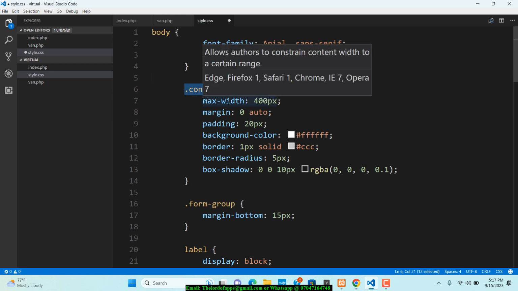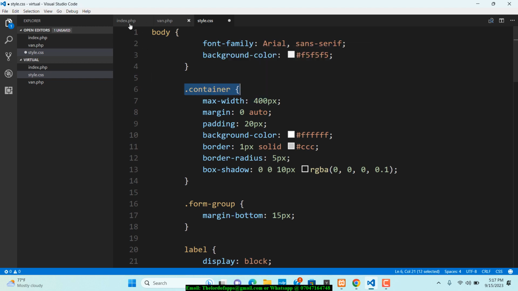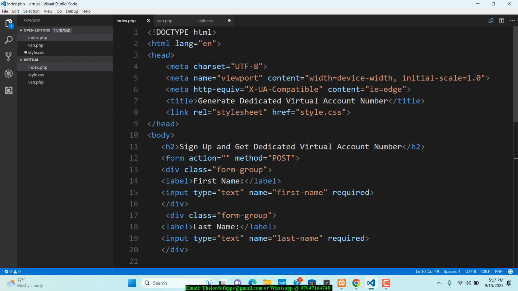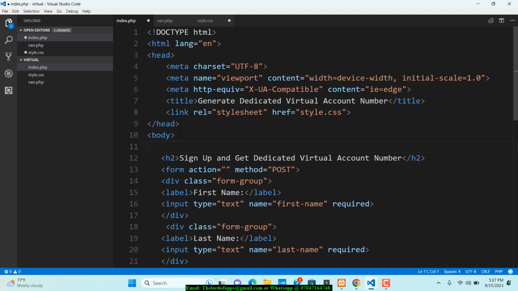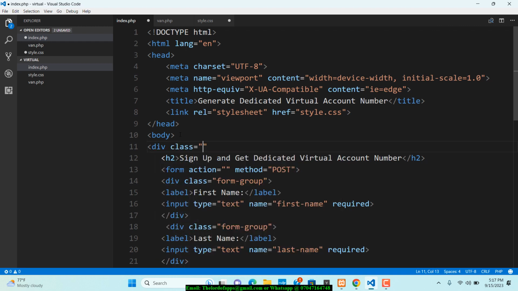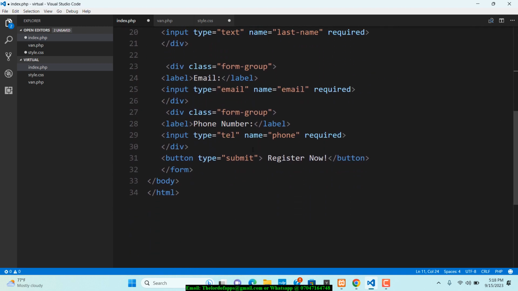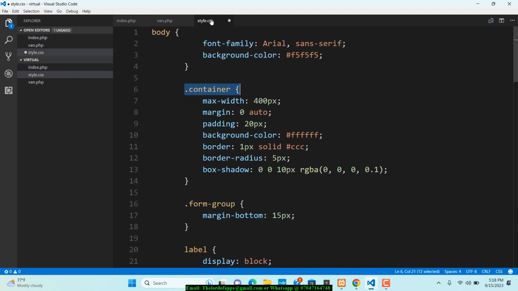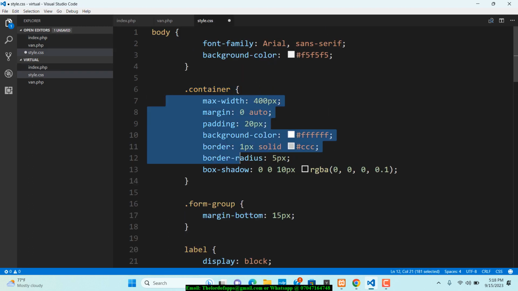I think we have not actually added a container to this. So we need to go back to this index and add a container around this place. So there's going to be a div. Let's go ahead and give that a class of container, just like that. And we should make sure we wrap that div around everything that is on this particular page. So down here, we're going to just close the div, and that should be it. So if we go back to that, you see that we're styling the container right there.